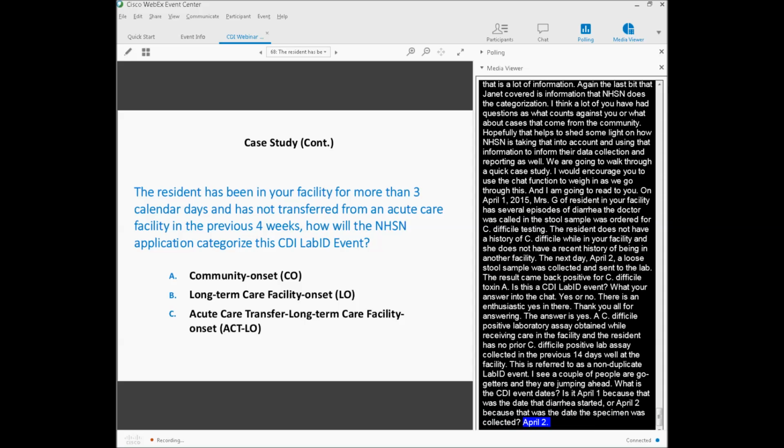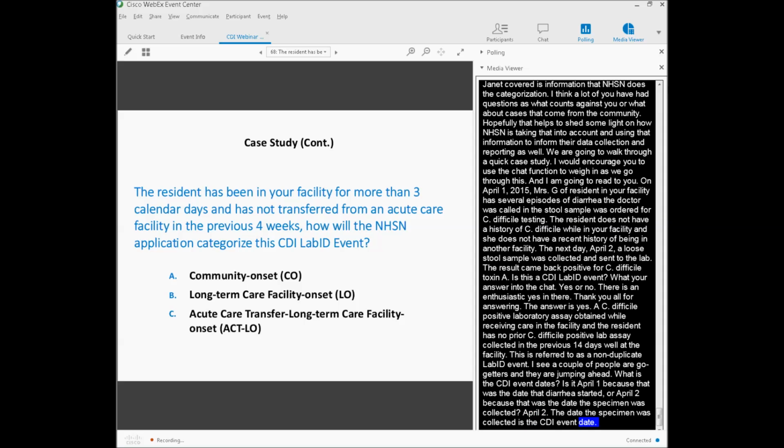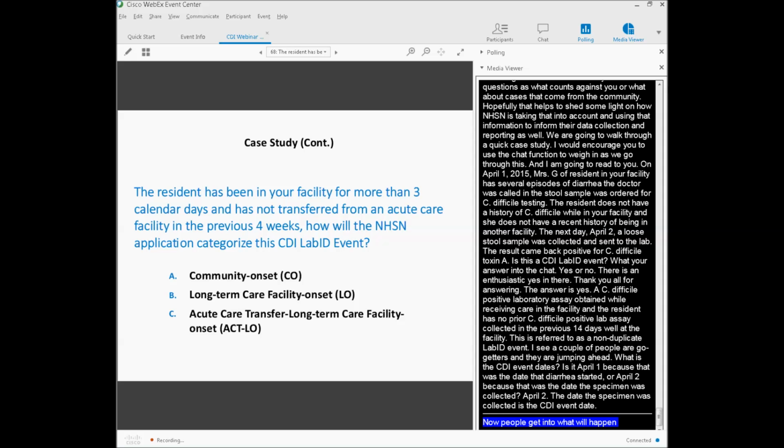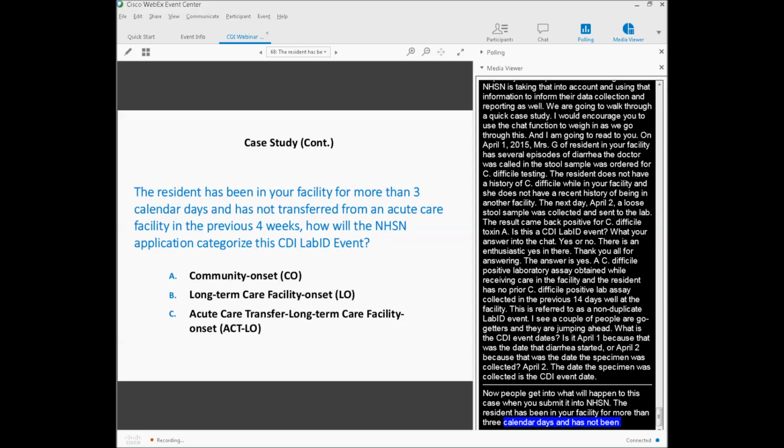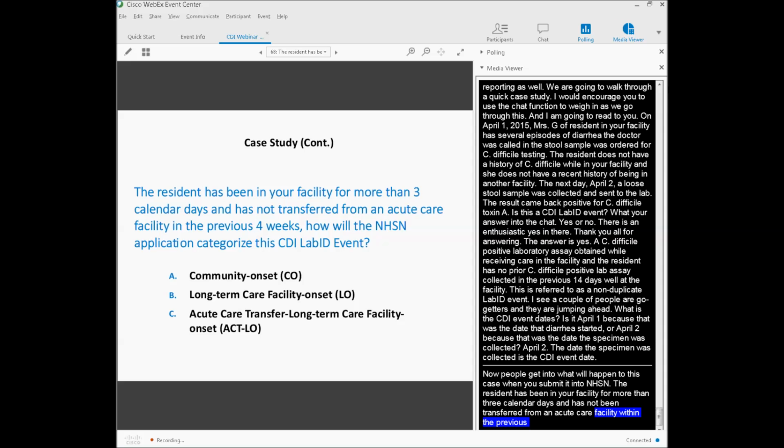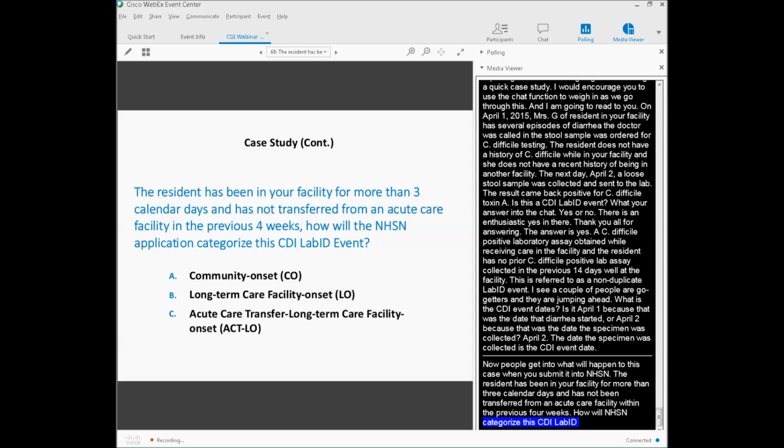So now we're going to get into what will happen with this case once you've submitted it into NHSN. How are they going to categorize it? The resident's been in your facility for more than 3 calendar days and has not been transferred from an acute care facility within the previous 4 weeks. How will NHSN categorize this CDI lab event? Will it be considered community onset, long-term care facility onset, or acute care transfer, long-term care facility onset?